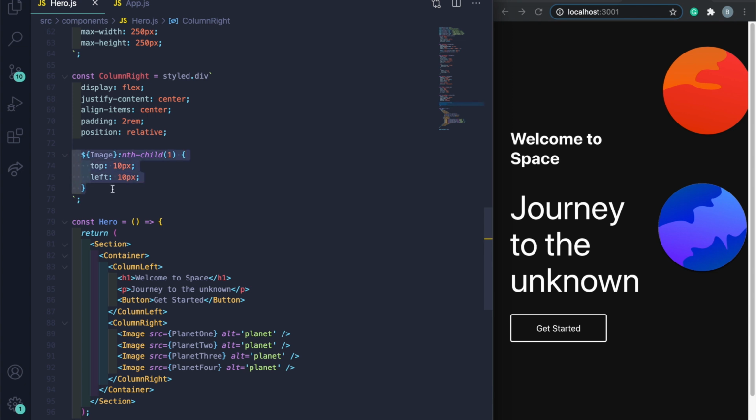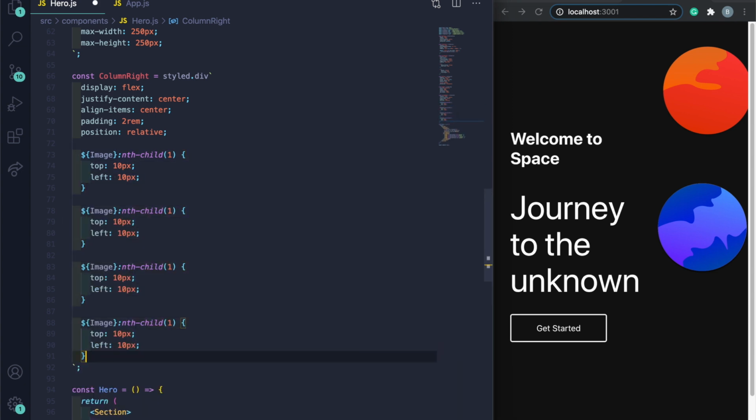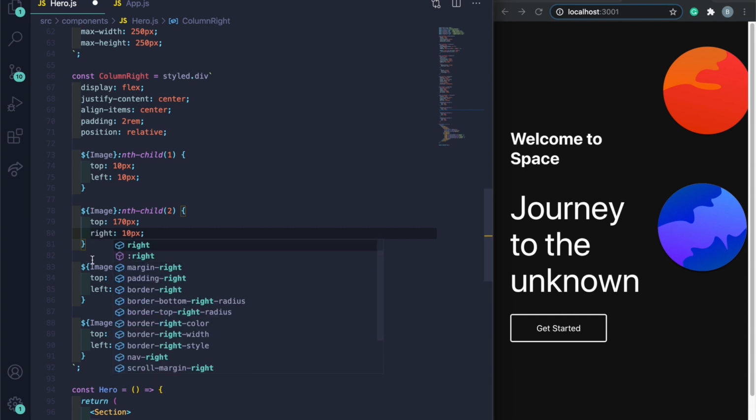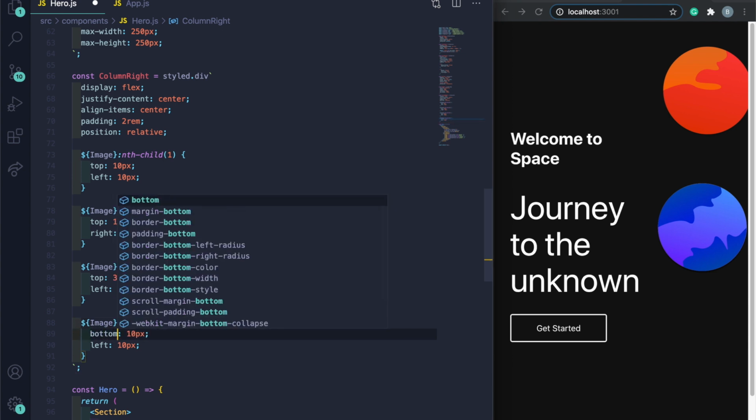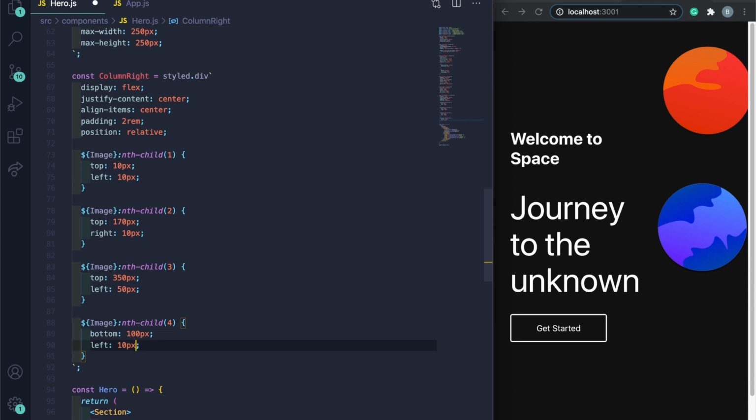So I'm just going to copy this three more times: 1, 2, 3. Then the second one, we can just do, let's see, 70, and change this to right. For the third, let's do 350, and 50 left. And for the fourth, we'll switch it up and start from the bottom: 100 pixels, and right can just be 75.